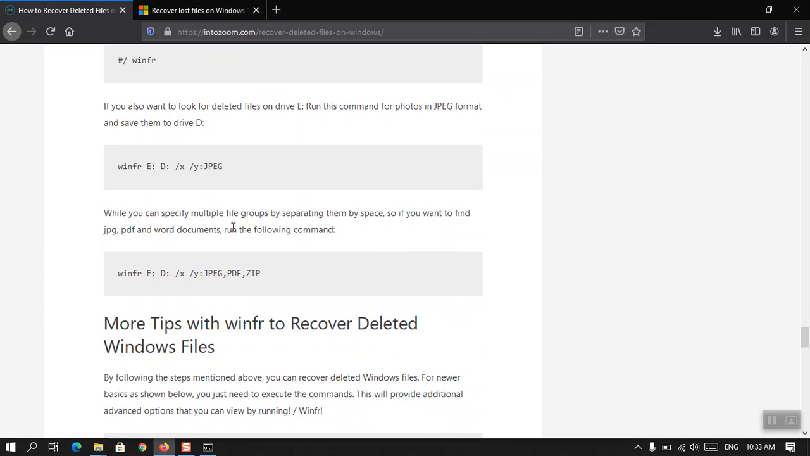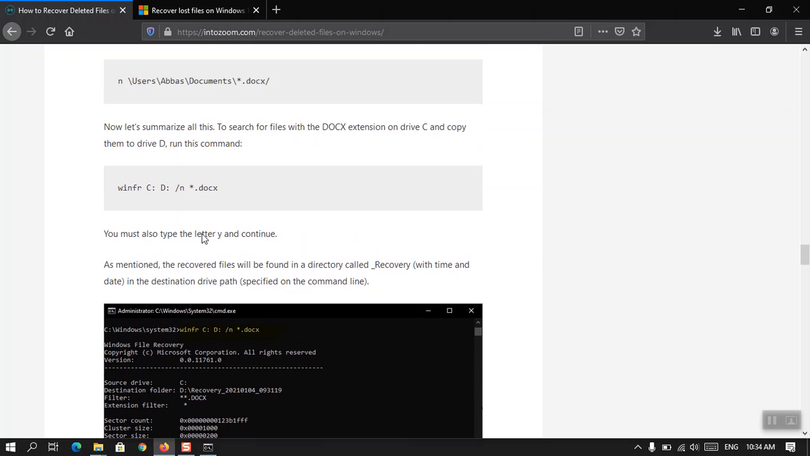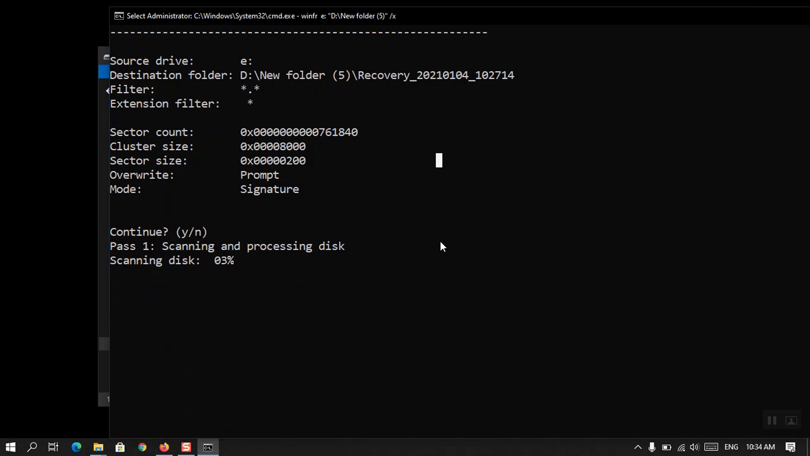So basically I have provided everything here. I have performed it. The screenshots are here, you can have a look. Basically I have performed it. So I hope that you will use it also on your computer.